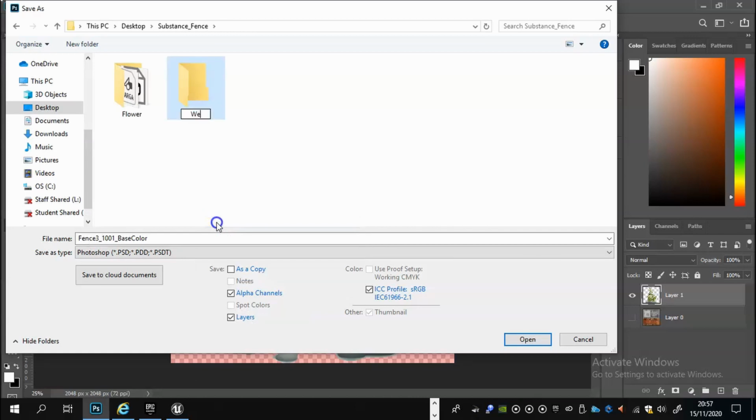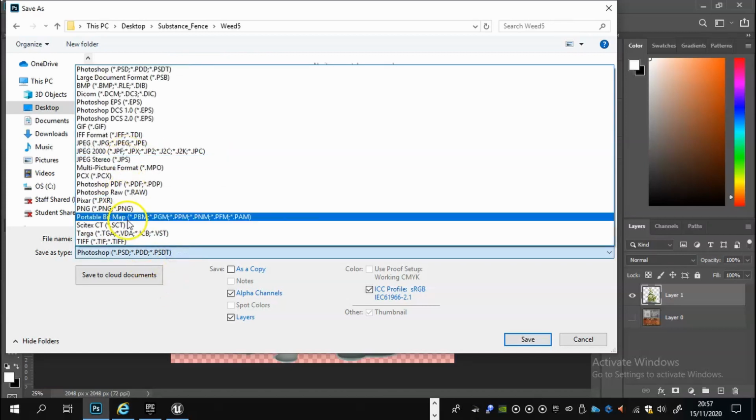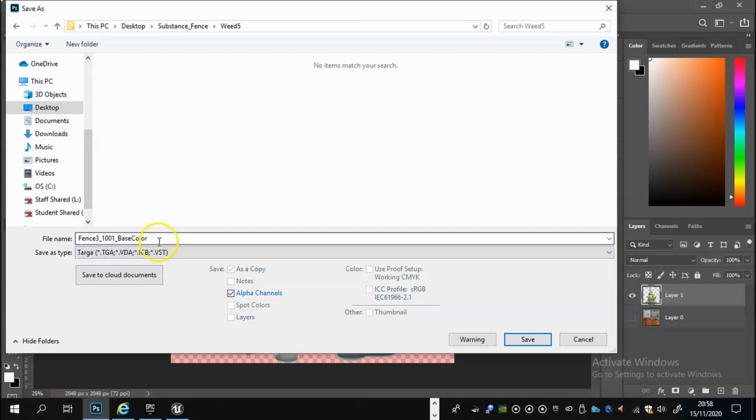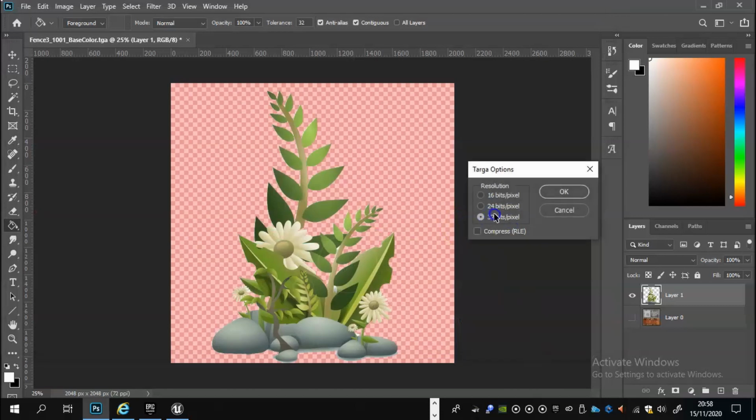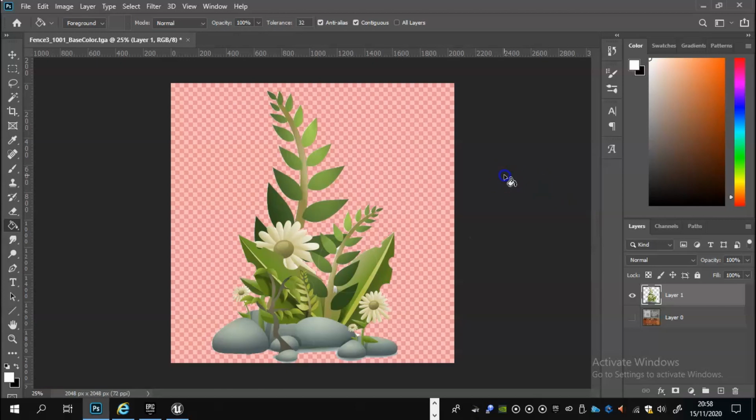I'm going to call this Weed 5. Double click and go to target, and we'll call this Weed 5. Click Save. Now, when it's saving out, make sure it's at 32 bits, not at 24, or else it won't work. So that's all good.